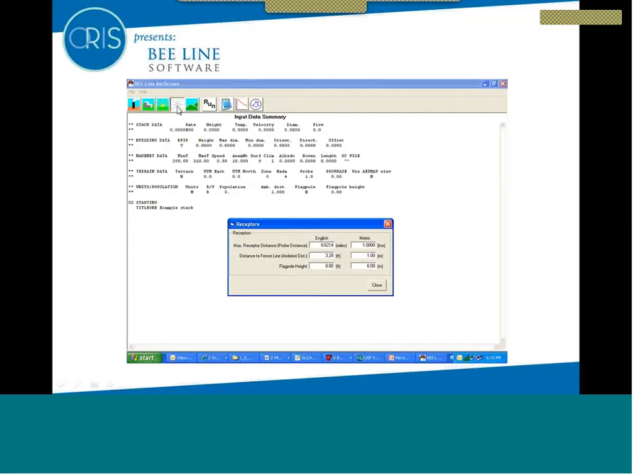Next on our list is the receptors, and this is pretty straightforward. You have what's called an ambient distance, which is this middle line here, which is where you want to start putting receptors, or where ambient air starts. And then the maximum receptor distance is the probe distance, which is where you want to stop, which is here. And if you want to put flagpole height on the receptors, you can certainly do that here.